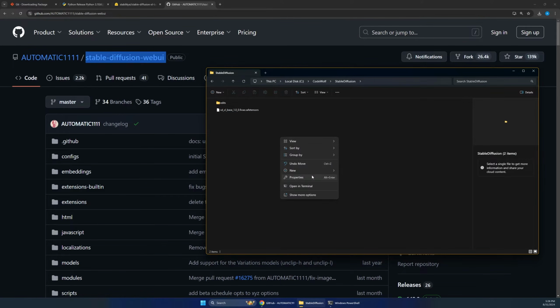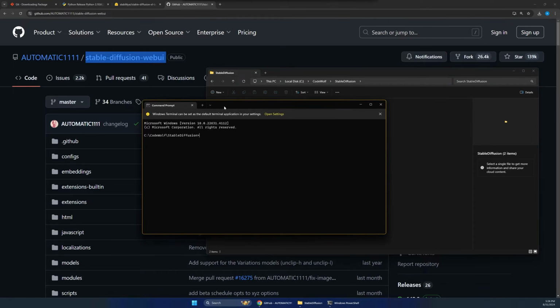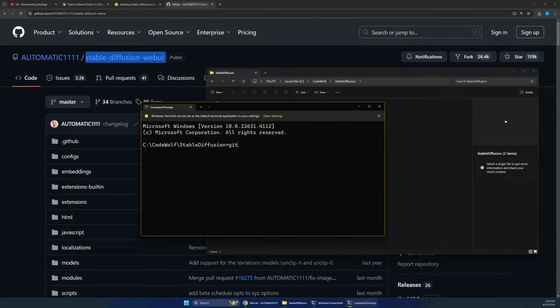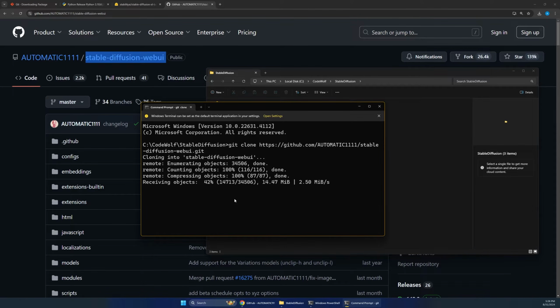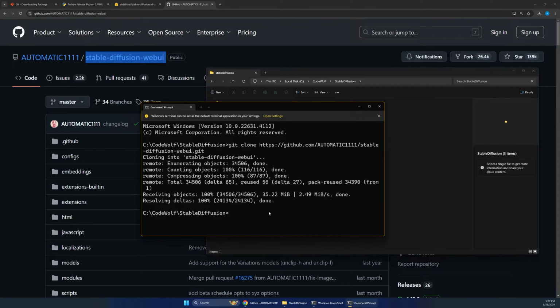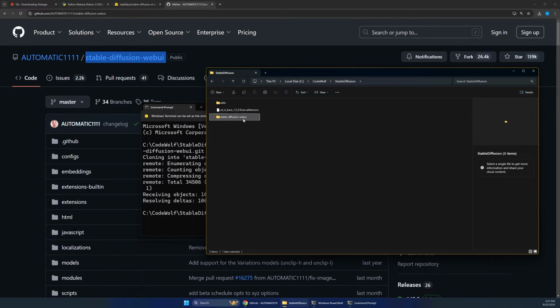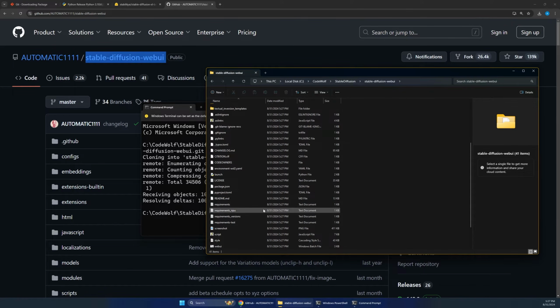And then inside of a folder here, I'll open up a terminal and zoom in here. And then we can say git clone, to bring down that WebUI. This project isn't too large in file size, but just give that a second. And it looks like that completed successfully. So if we look at our folder, you can see that pulled down the entire GitHub project.